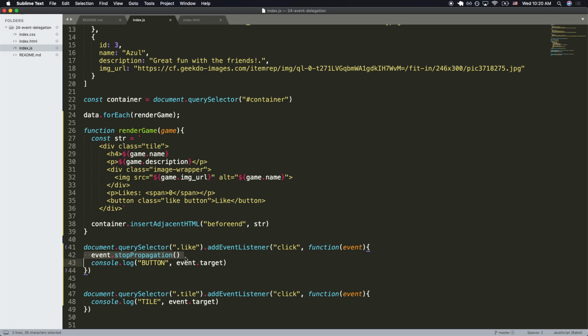So if your event listener on the tile was, if they click on the tile, redirect to this page, but you also had on the button, if they click on this button, add a like. So if you click on the button without the stop propagation, it would add a like and redirect to the page. Yes, that's exactly right. Did everyone hear that?